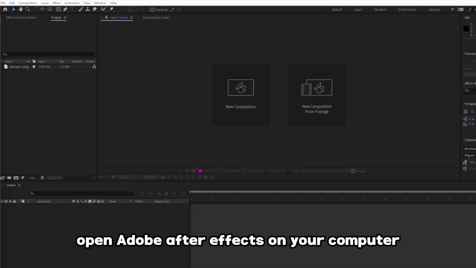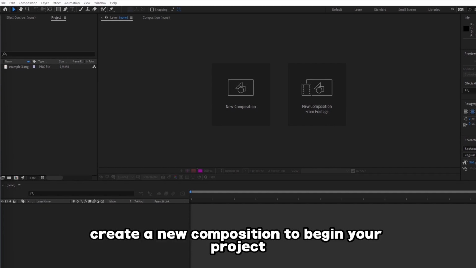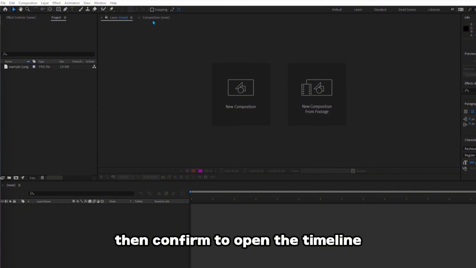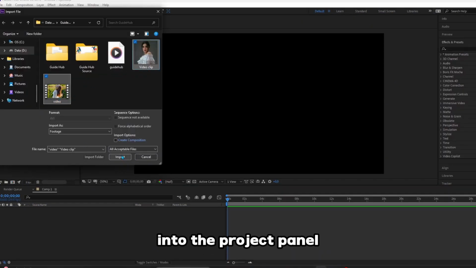First, open Adobe After Effects on your computer and wait for the program to load completely. After the workspace appears, create a new composition to begin your project. Set the composition settings you need, then confirm to open the timeline. Next, import 2 video clips from your computer into the project panel.